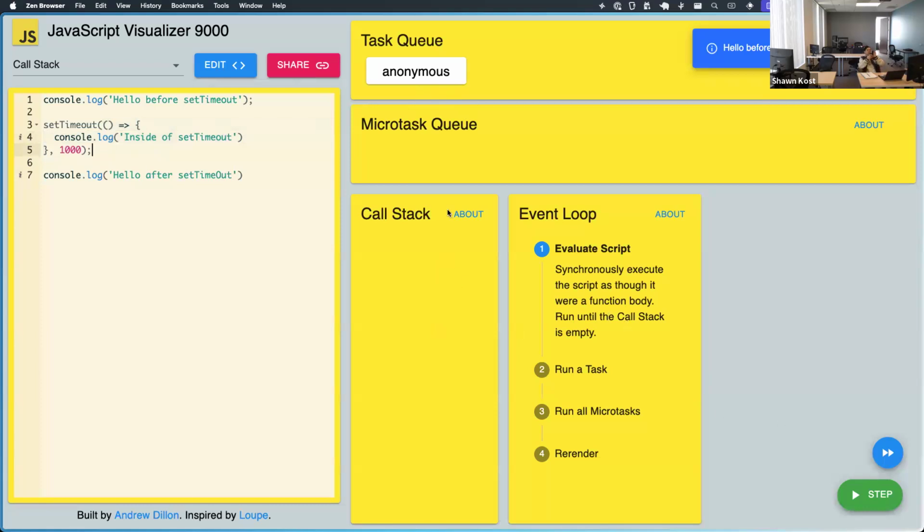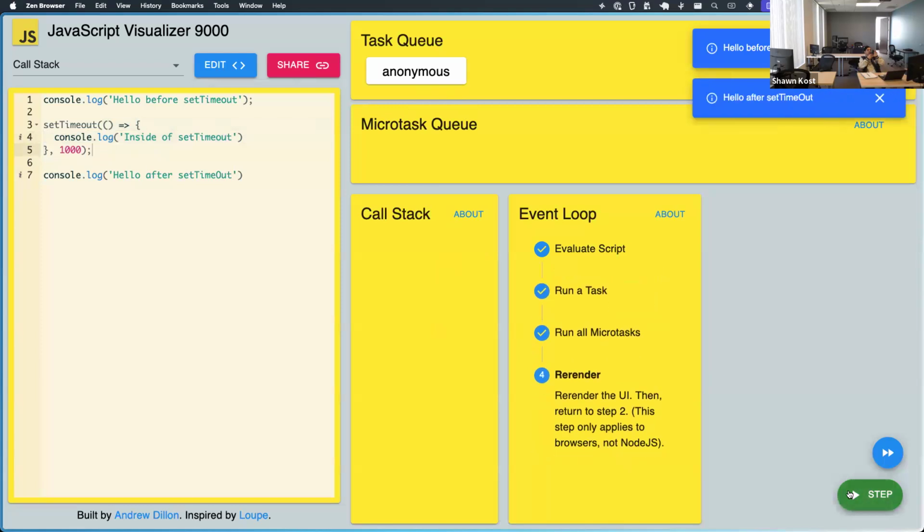So now my call stack is empty. So what's gonna happen? Well, it's gonna move on. So now you can see it logged the console log on line 7. So now I get the hello after setTimeout. Well, now what's gonna happen? I have no more code to run, right? My call stack is empty.